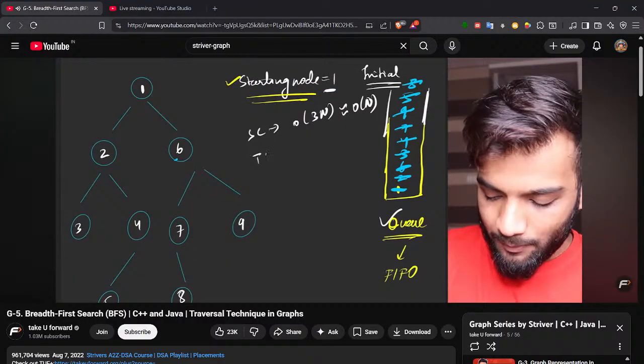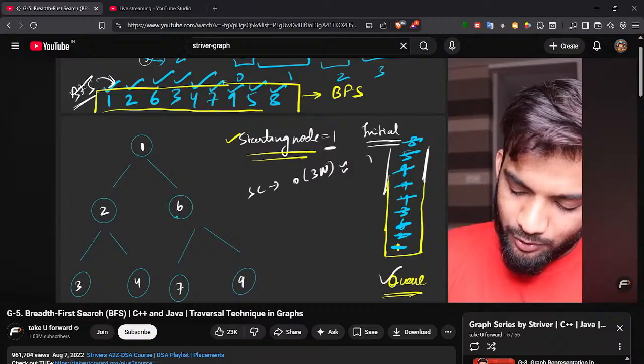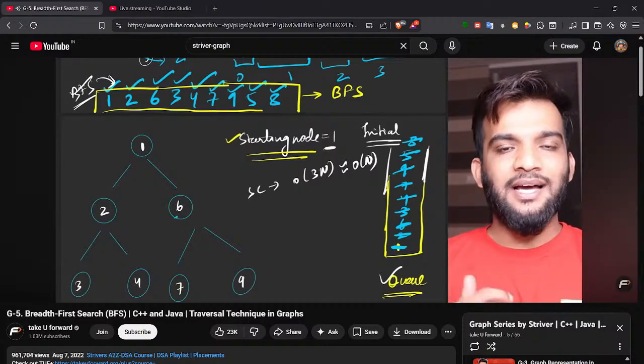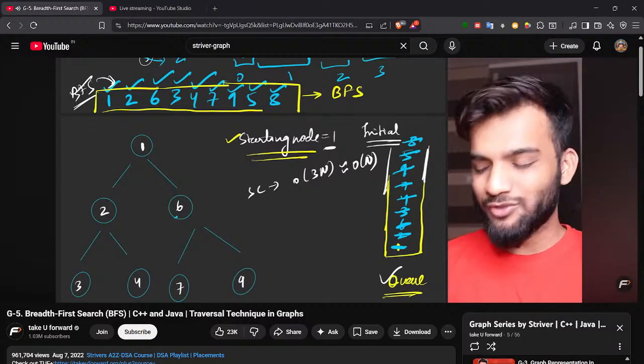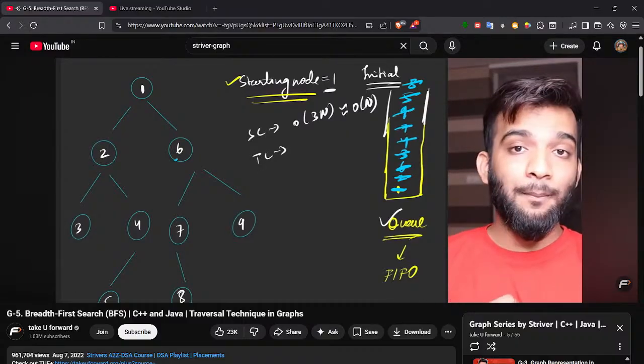And what about the time complexity? The time complexity is very simple.